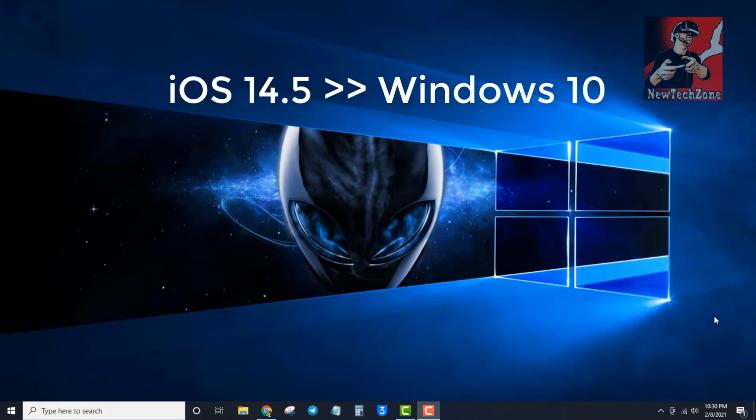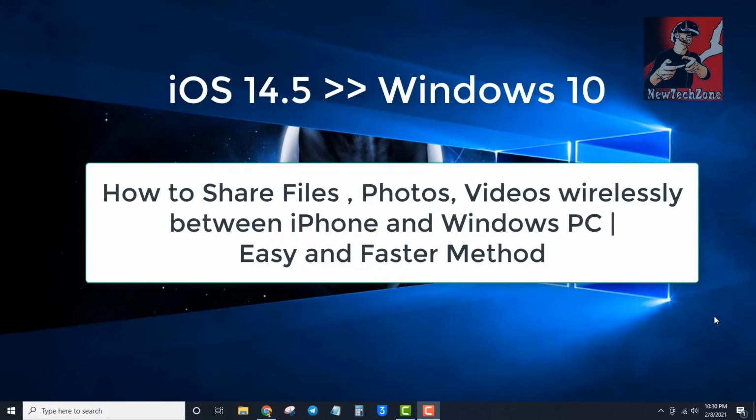In this video guide, I'm going to show you how to share files, photos, videos, or any kind of documents, including larger files, wirelessly from your iPhone to a Windows computer easily and quickly. So I'll show you how to do that.